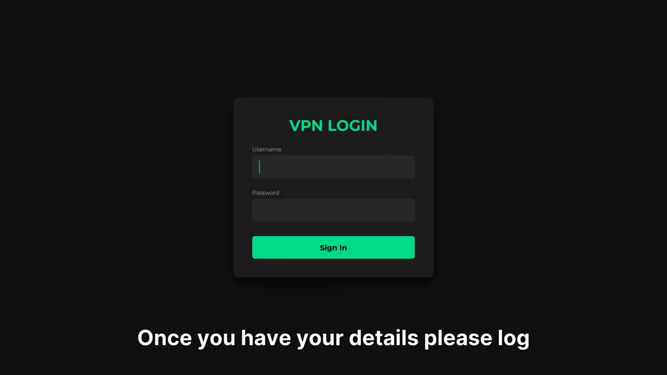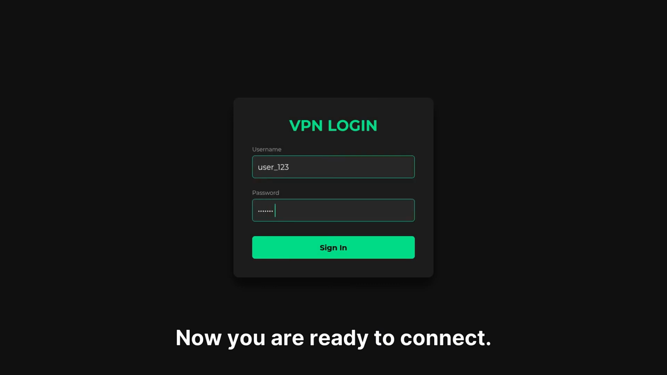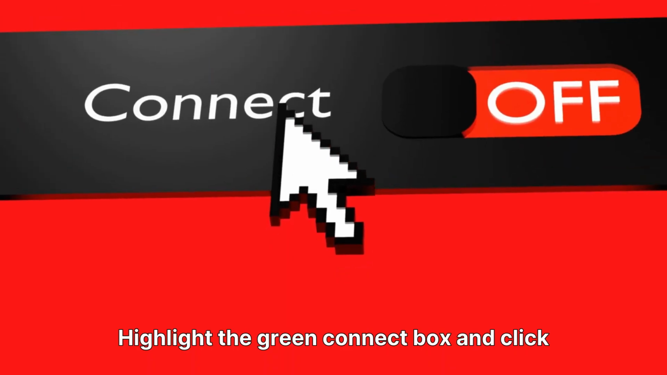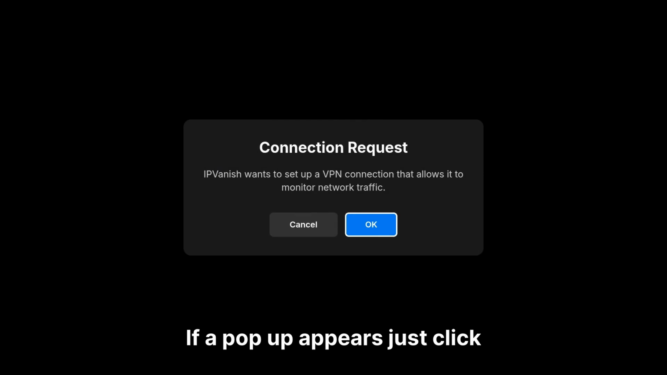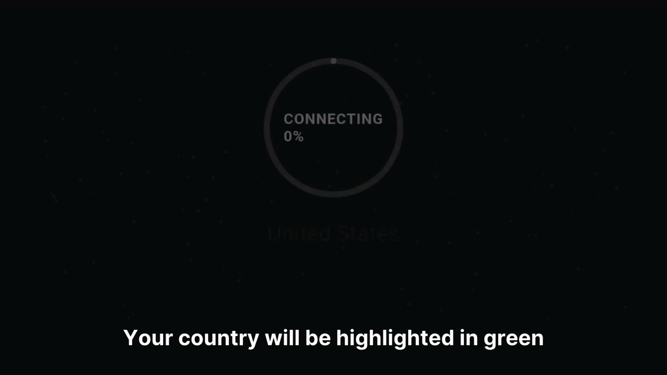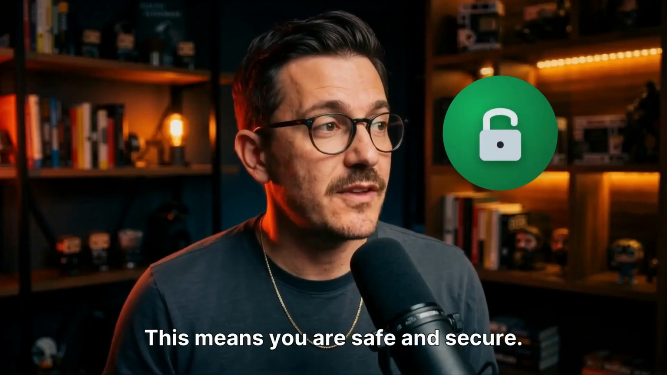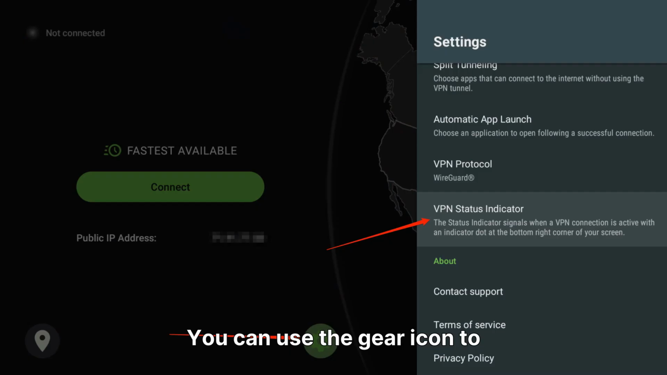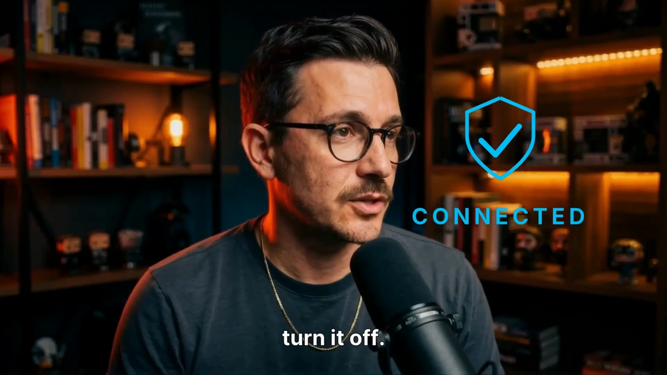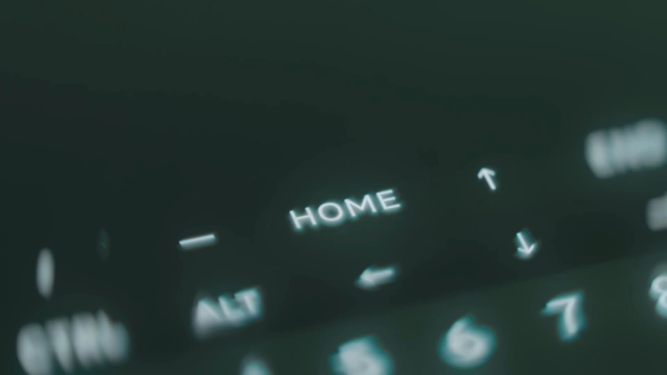Once you have your details, please log in. Now you are ready to connect. Highlight the green Connect box and click it. If a pop-up appears, just click OK. Your country will be highlighted in green once you are connected. This means you are safe and secure. You can use the gear icon to change any settings if you want. The VPN will stay connected until you turn it off. Click the Home button.